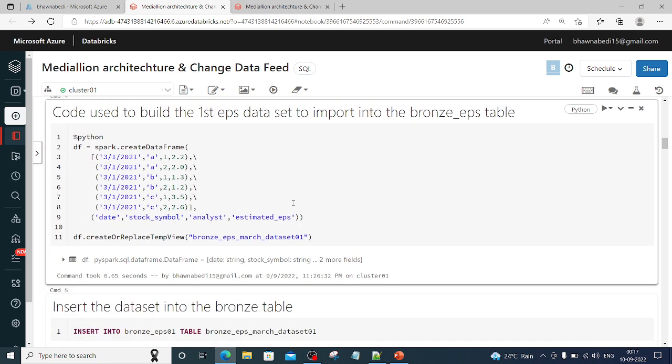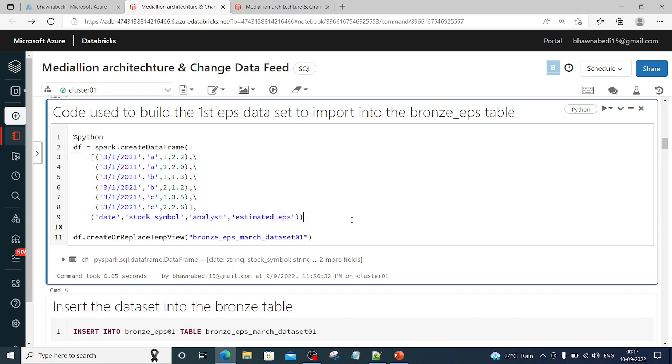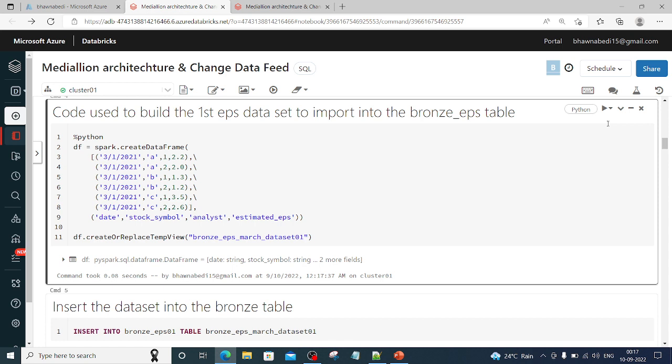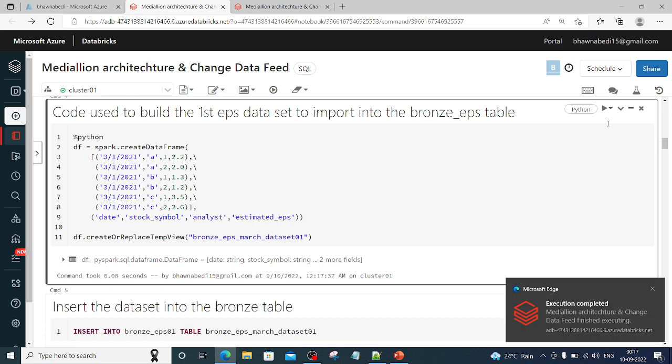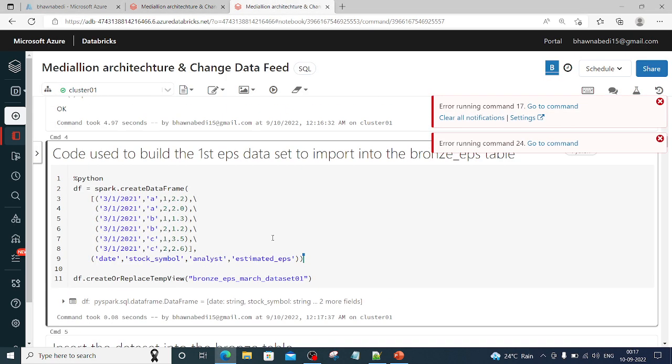Now what we are going to do over here is create a data frame which has a sample data set already, and then from this data frame we are going to create a view. Now using this view, I will add the data into the bronze table.